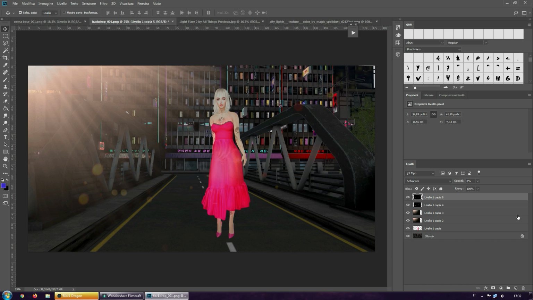Okay, and this is a simple composition. Now you can do what you prefer. For example, I want to add some shadows, because it's not so natural that an avatar doesn't have a shadow below her feet, so I prefer to add some shadows.